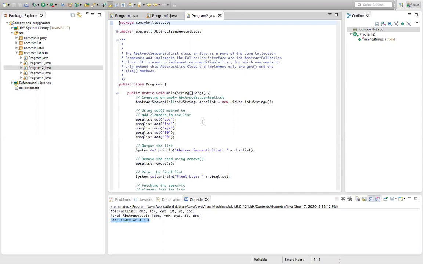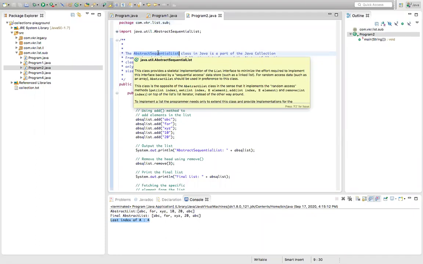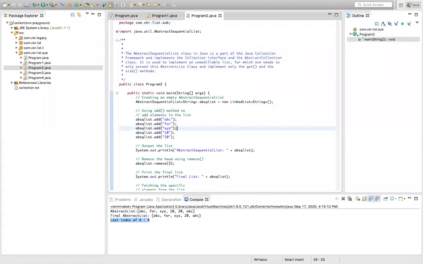So if you want to create unmodifiable list for the linked list class, we have to use AbstractSequentialList. Both are very similar. AbstractList interface is used for creating unmodifiable list for the array list. AbstractSequentialList is used for creating unmodifiable list for the linked list class. That is the only difference.